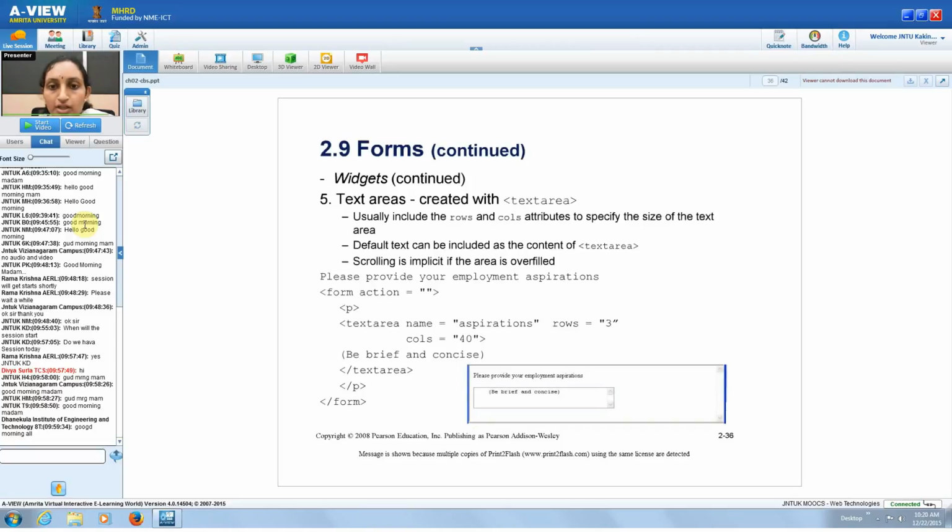Now coming to the forms part. You have another form element called textarea, created with the textarea tag. A textarea gives some space to enter n number of lines in a text box. Usually include the rows and cols attributes to set the size of the textarea. For input, we have attributes like type, size, maxlength. In a similar way, for the textarea, we have rows and columns as attributes. The default text can be included as the content of the textarea.